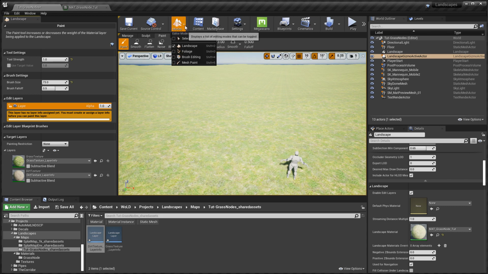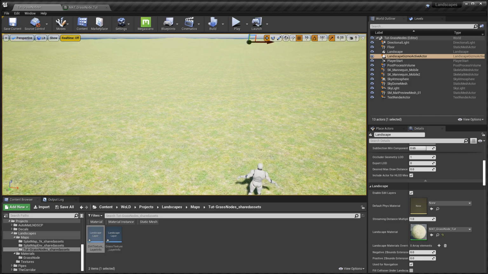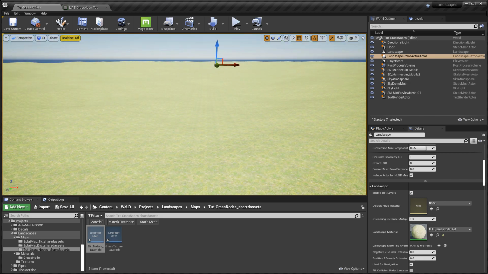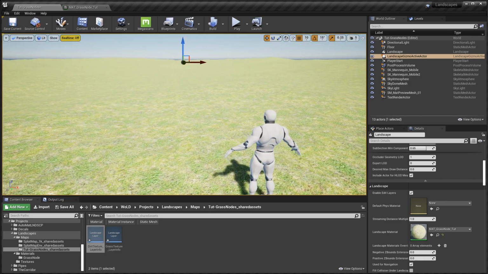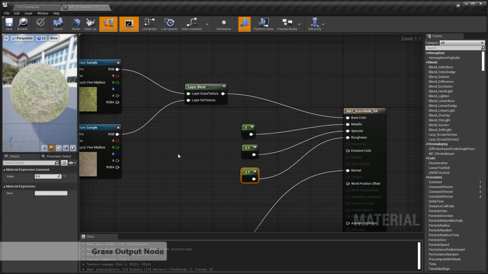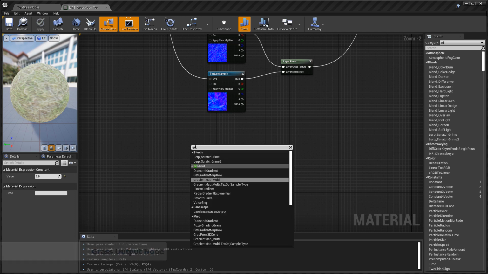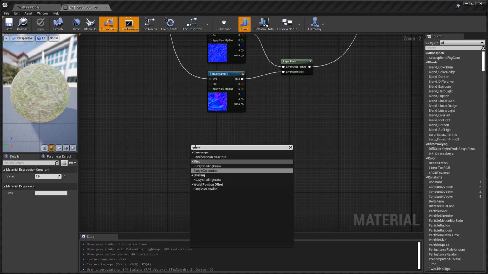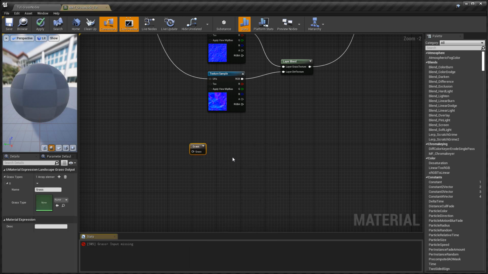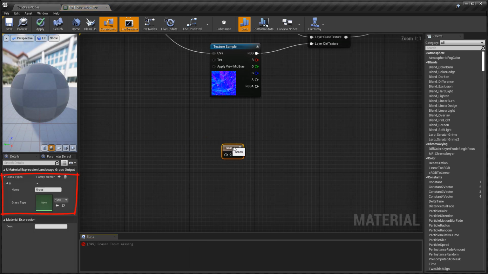Let's go back to select mode and go back into the material editor. We are now ready to insert the landscape grass output node. I'm going to come down here in the bottom, and in the empty space I'm going to right click and search for grass. And we want to insert this landscape grass output. By default it will have a first element named grass, but don't let that confuse you because you can rename it to anything you want and it doesn't have to be grass. It's just a default name given.